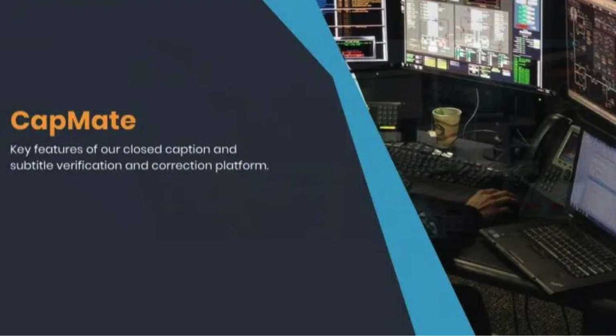CapMate provides quick and accurate analysis of the caption text against a user-defined profanity database, and a user-extendable English dictionary to detect both profanity and spelling mistakes. Similar to word processing software, CapMate allows the operator to do a global replacement of a profane word with a suitable substitute, or fix a spelling mistake. This work will take a fraction of the time using CapMate compared to manual caption and subtitle detection and correction.